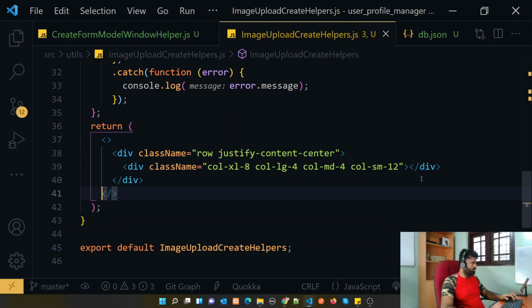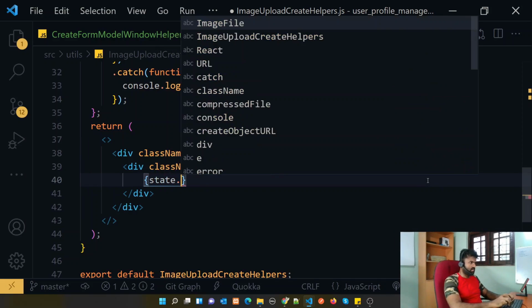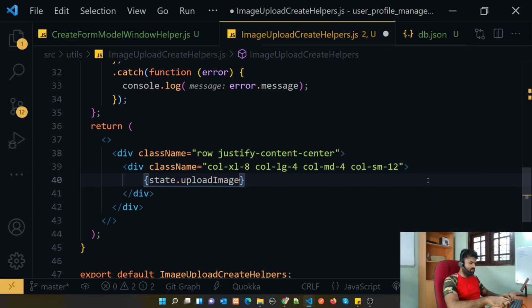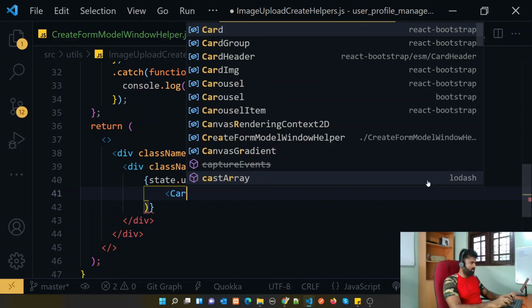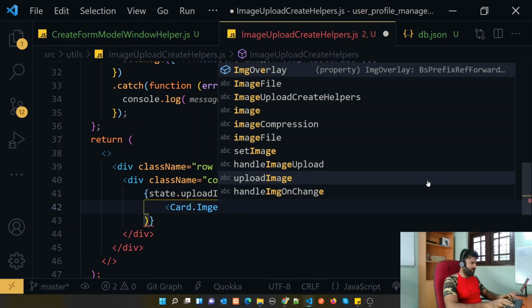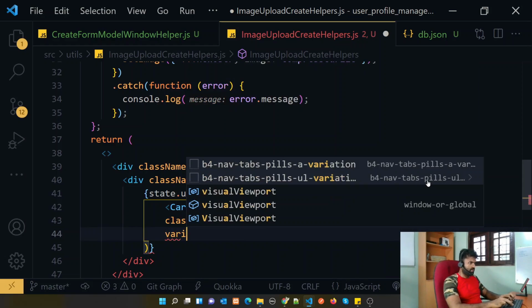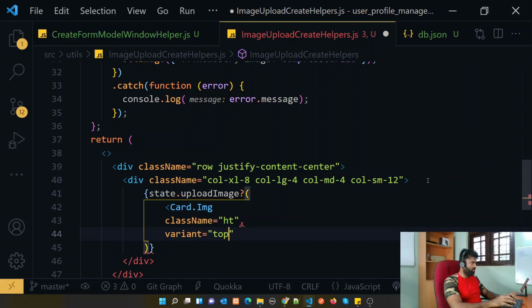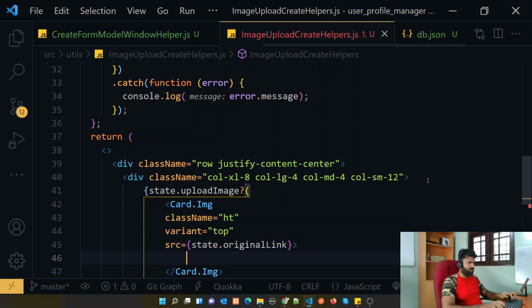Okay, inside of this, let's use our state.uploadImage, then Card.Img with className ht and variant equal to top, src equal to state.originalLink. Let's close the card.